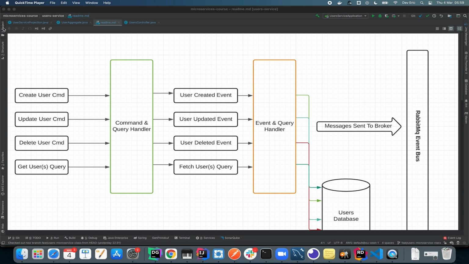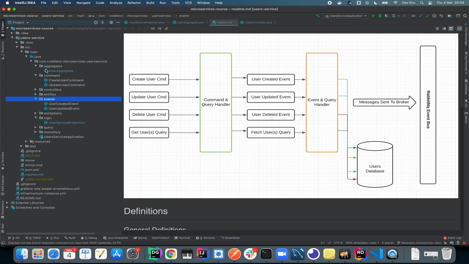All right, now under project, I would like to show you the structure of the application. Number one, we have aggregates. We also have a package for command, a package for controllers, entities, events, exceptions, and logic. Also query and repository. Another thing I would like to mention here is that we are going to utilize Axon framework, which is an open source tool that is going to help us develop a CQRS kind of application. There is more to Axon framework, but we are going to see that as we progress along.